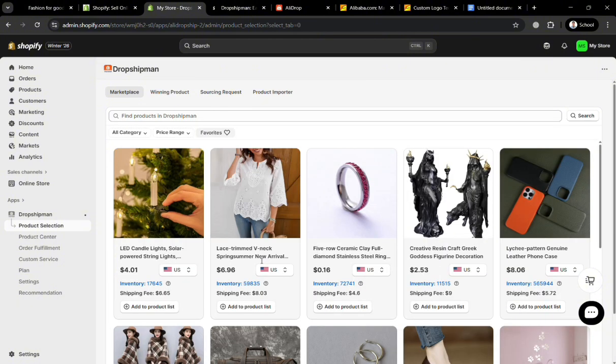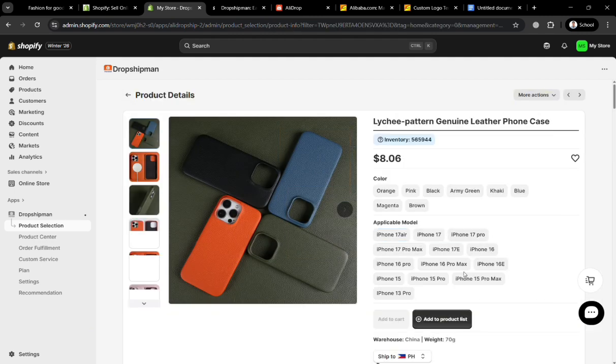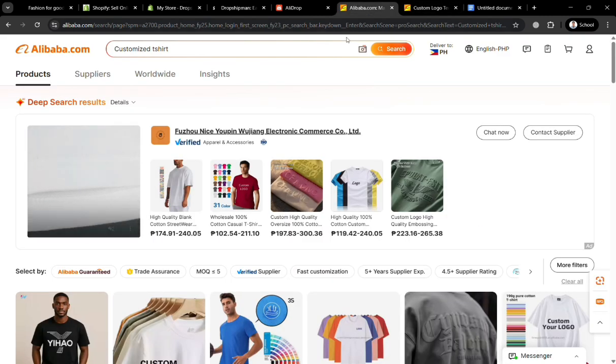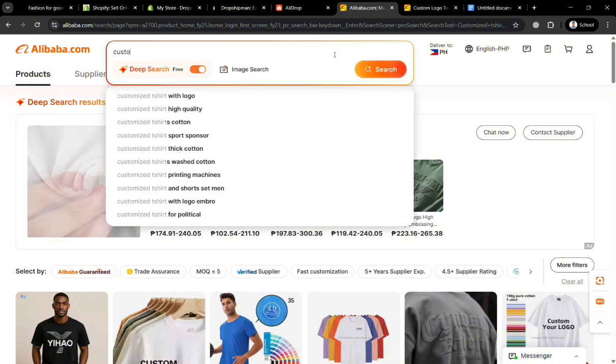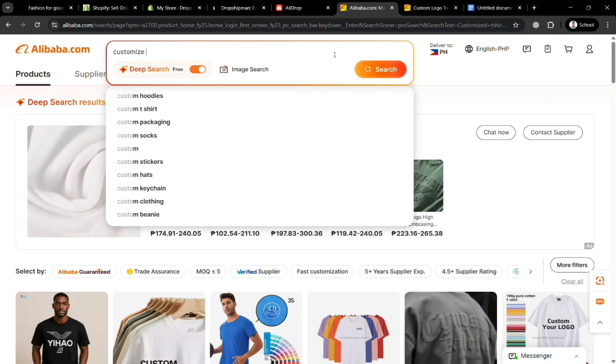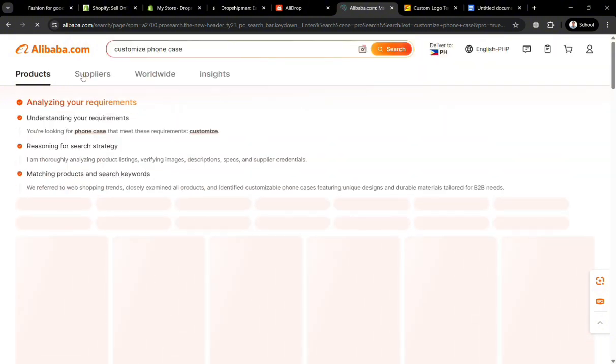Since the one that we installed earlier, you need to pay $1 in order to access those apps. So from here inside of t-shirt, I'm going to choose these phone cases. Upon clicking on it, it will show us in here all of the details that we need to know. And we could also search on Alibaba the same thing, which is customized phone case. And now upon looking for those kind of specific product, it will show us all of the details or even a different kind of design prices.